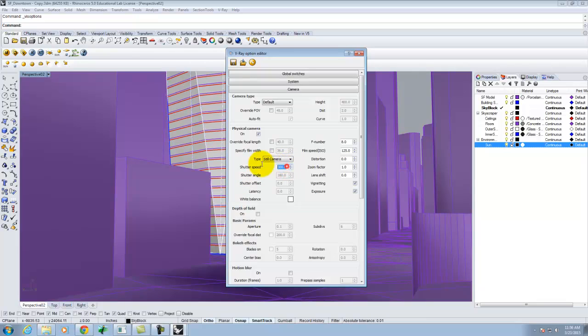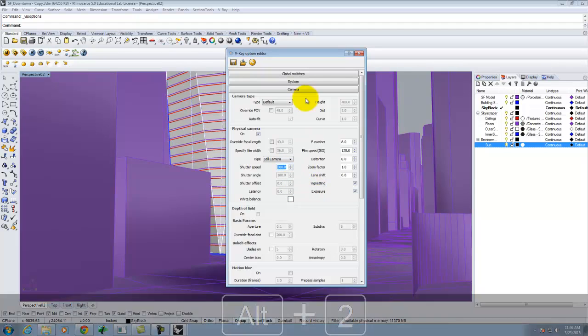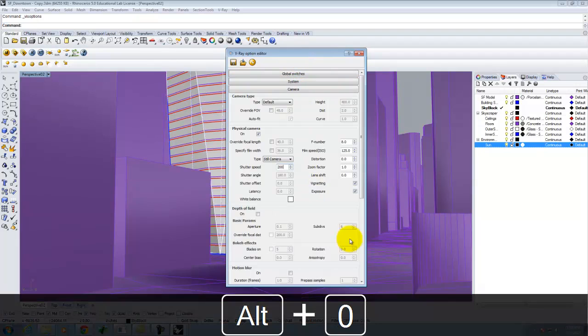And the higher this value, the darker the scene is going to be. The lower this value, the lighter the scene is going to be. I usually start somewhere around 200, and then I adjust as necessary. So I'll set it at 200 there, and that's it. Okay.